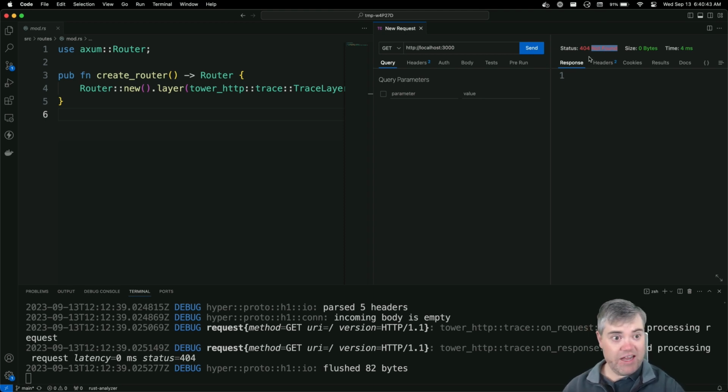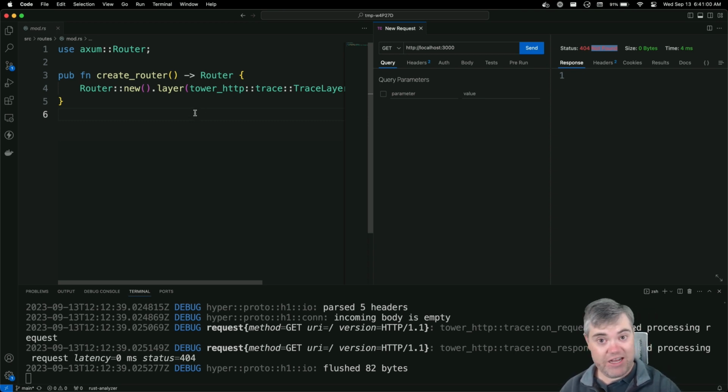Now, there's a lot of meaning and a lot of thought that has to go into choosing which status code you're going to return. In this case, Axum responded for me because I attempted to hit a route that I didn't have. And this will happen several times. There'll be 500 status codes if things crash and fail or you return with an error. 200 status codes if things are successful.